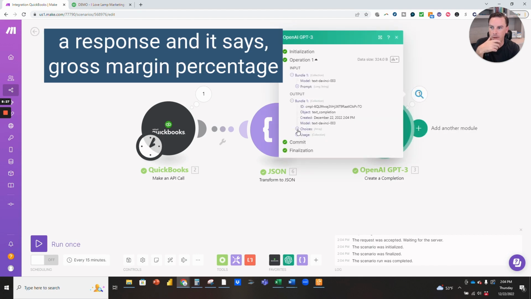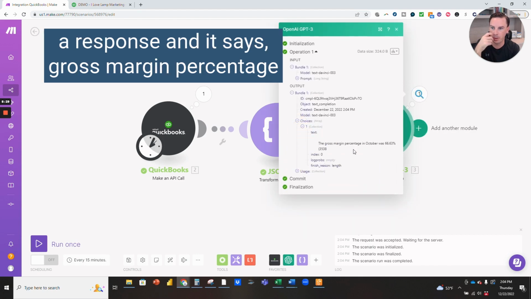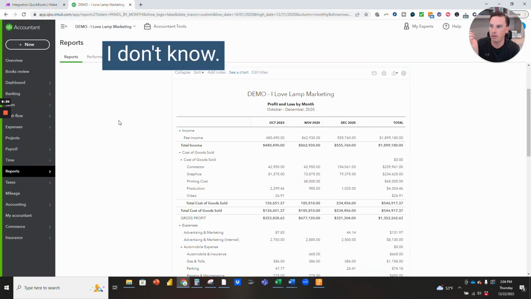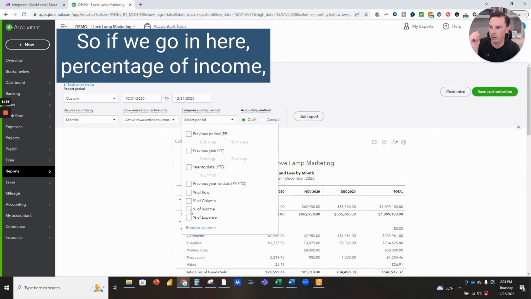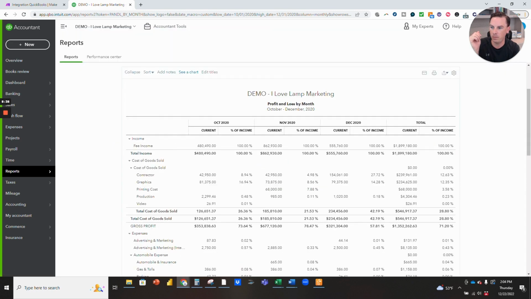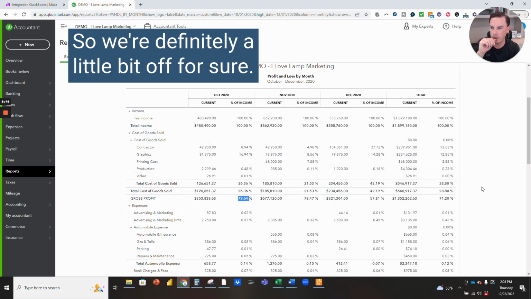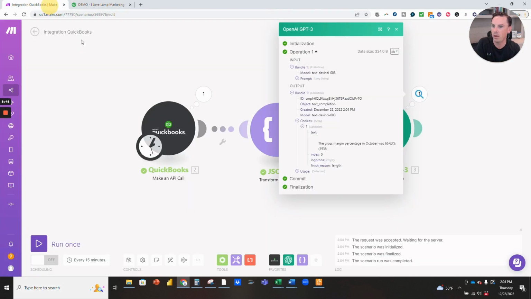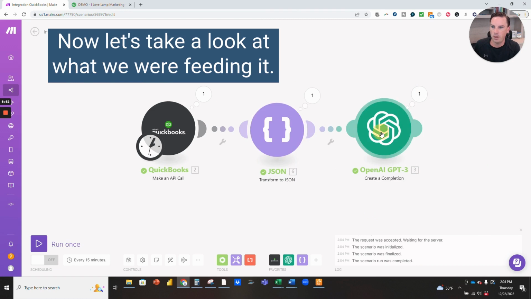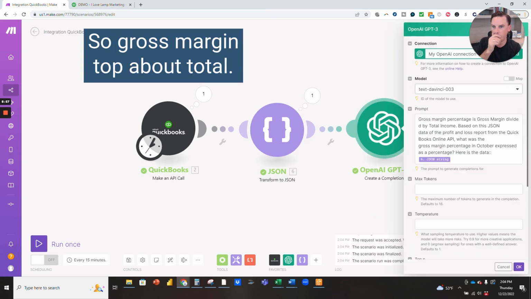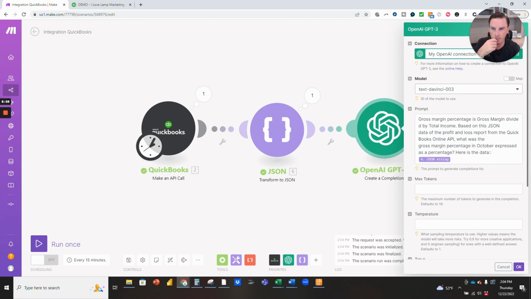We get back a response, and it says gross margin percentage in October was 66.63%. Is that right? I don't know. So if we go in here, percentage of income, gross margin percentage in October, 73.64%. So we're definitely a little bit off, for sure. 66.63%. Now let's take a look at what we were feeding it. So gross margin by total income.